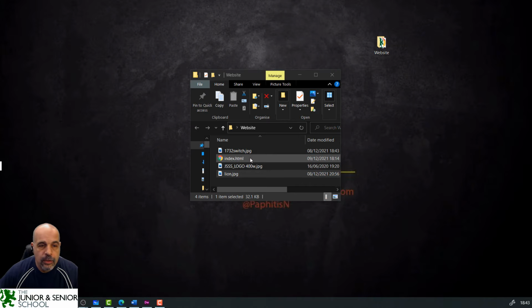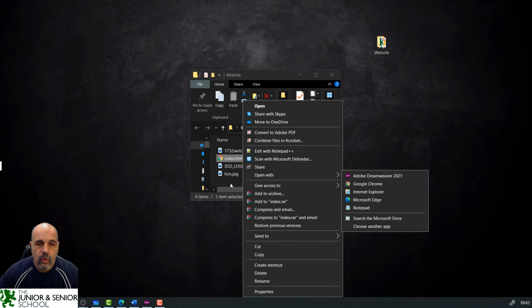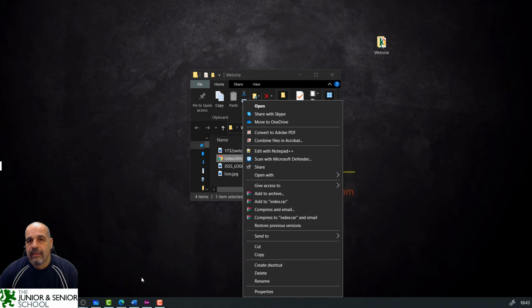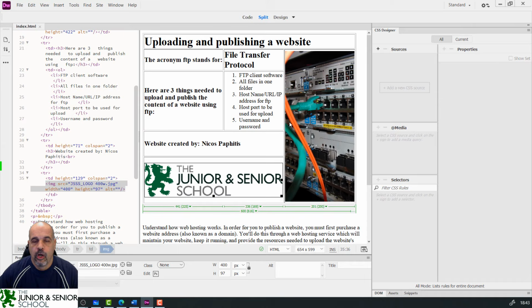So I'm going to open my web page in Dreamweaver. I can do that very easily by right clicking, open with, and choosing Dreamweaver, or you can open up Dreamweaver and go to file open. So here's my web page opened up in Dreamweaver, and you can see the setup of my page right here is what I basically covered in the first tutorial, setting up the interface for Dreamweaver.